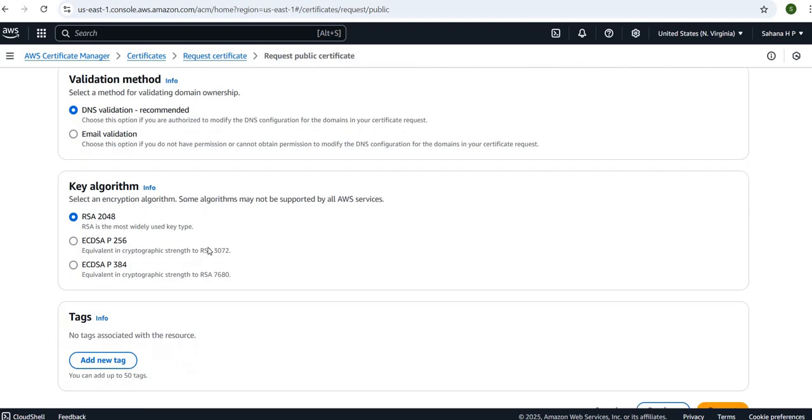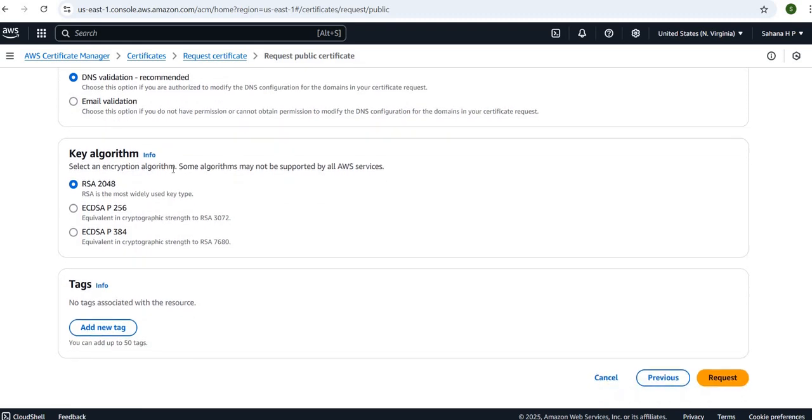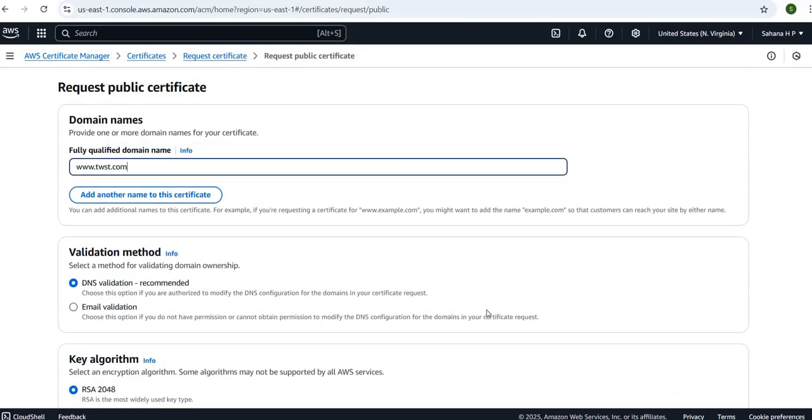Then we can choose the key algorithm. There is no need for any tag associated with this resource. Then you need to send the request. I am not sending the request because I have no particular domains. That's why I'm showing you how to create this certificate.